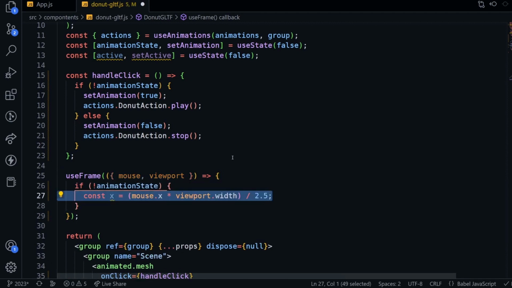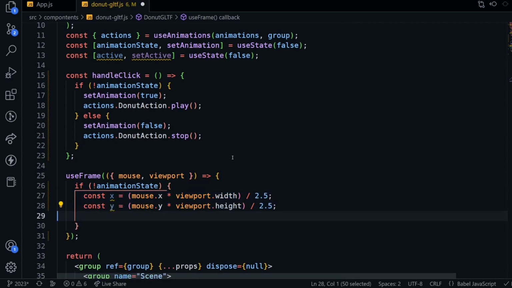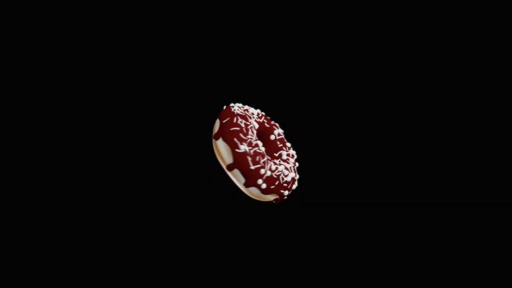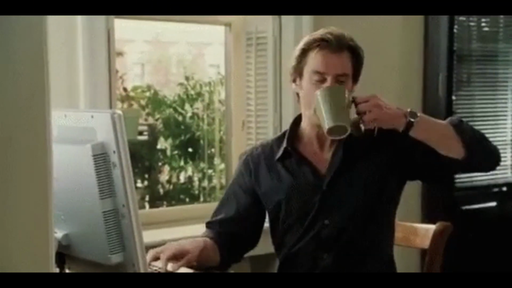First of all, I calculated the x and y coordinates based on the mouse position and the viewport dimensions and divided it by a number that basically represents how sensitive the effect is. Then I just used the handy lookAt function from the reference I initialized earlier and wrapped the code inside an if statement, because it should only follow the mouse when the animation is inactive. After getting the small mouse feature working, I went back to trying to solve my animation problem.